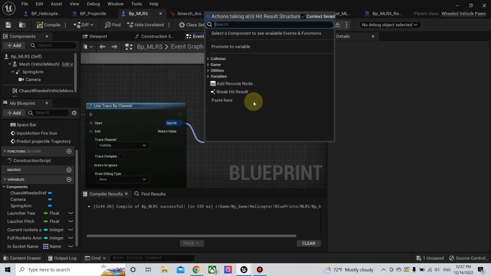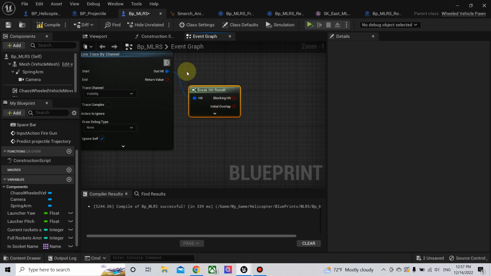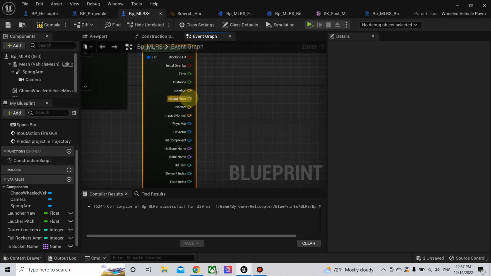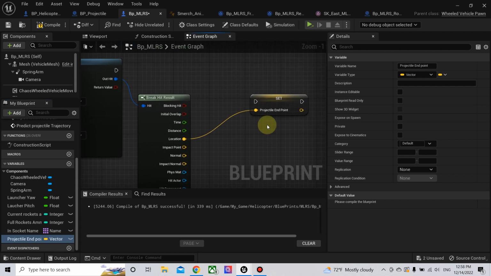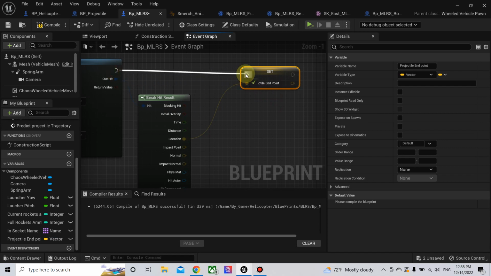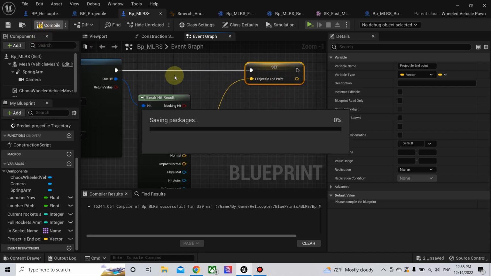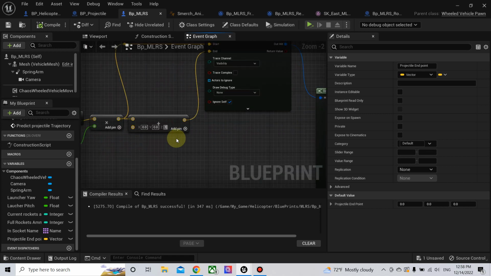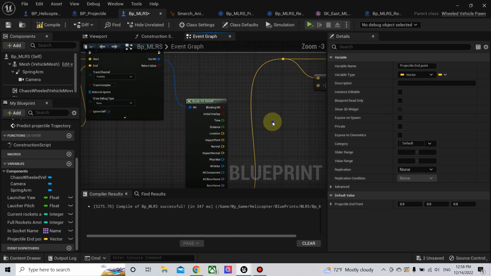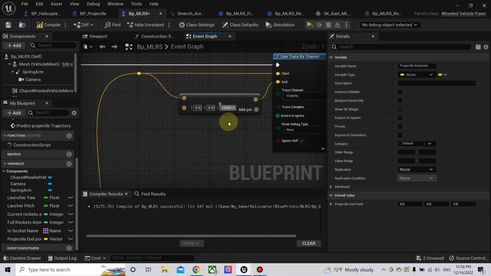Also, to break the hit result, we need the impact point or location. Let's call it projectile end point. Let me increase this to be safe, because sometimes if you have some large terrain, you'll have some problems with it.